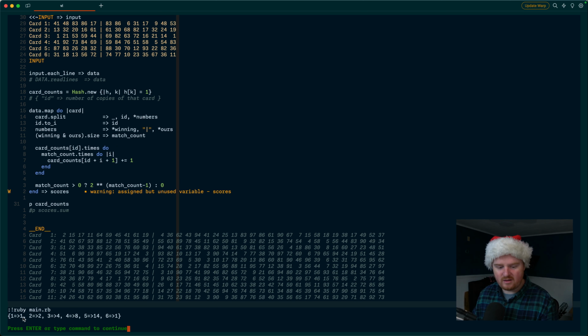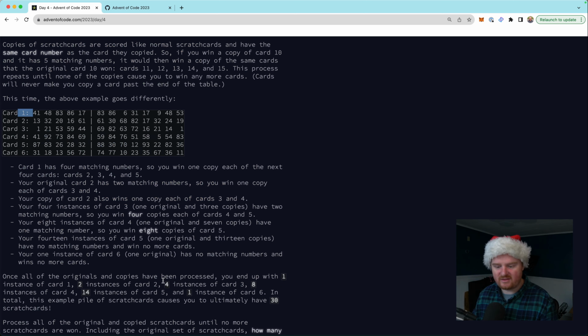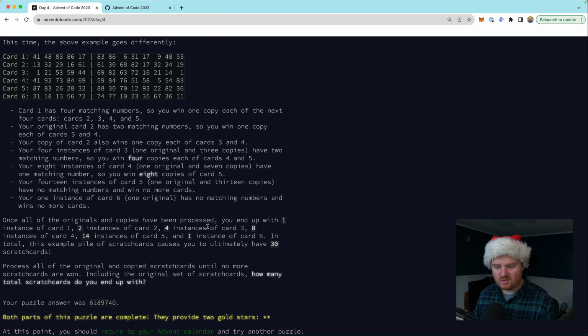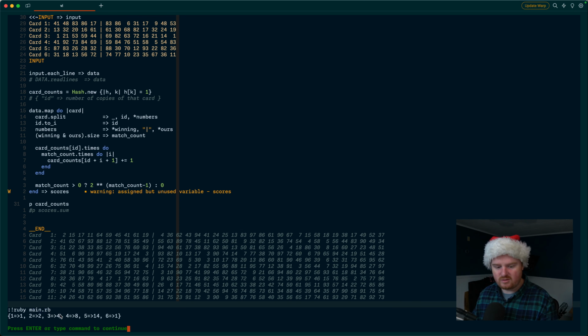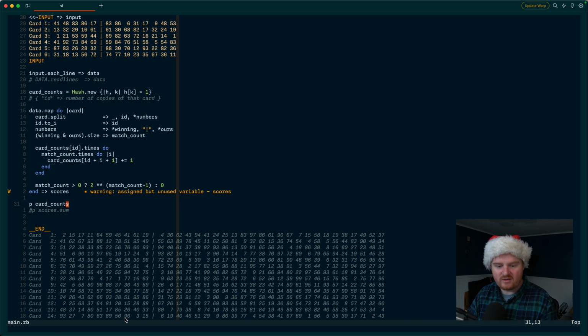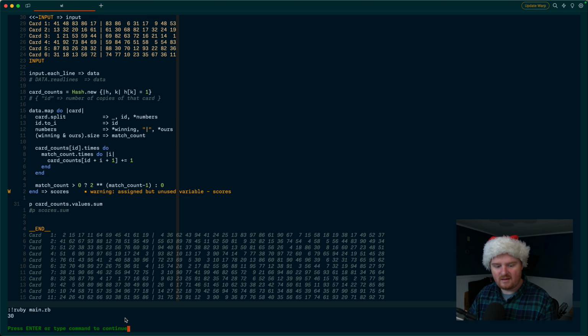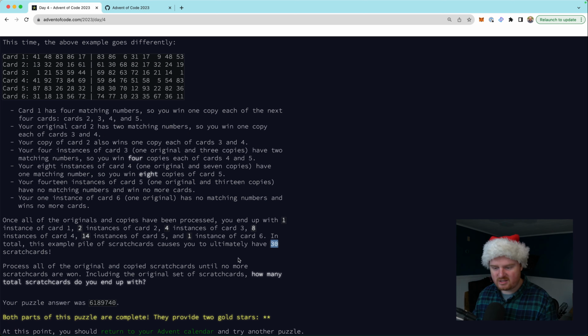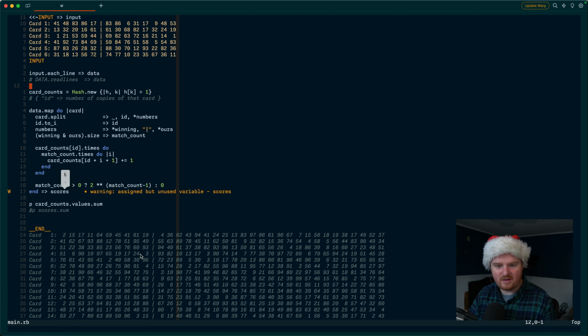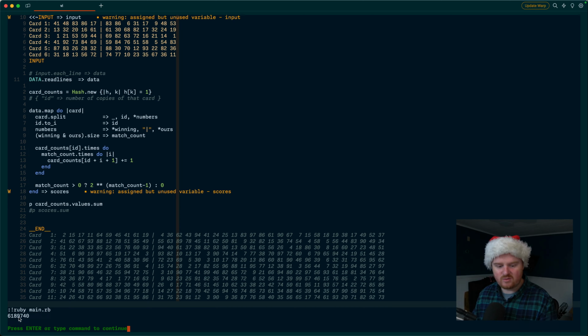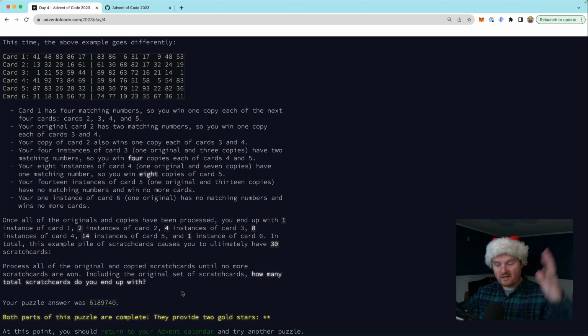All right, so we have 1 card 1, 2 card 2s, 4 card 3s, 8 card 4s, 14 card 5s, and 1 card 6. And I think that's actually what we expect here: 1, 2, 4, 8, 14, 1. Okay, so now what we want to do is I think we just need to add up values.sum. And we get 30, and 30 matches the number of scratch cards in the demo. So then if we just re-enable the actual stuff here, 618, 9740. Boom. That is the answer for part 2.